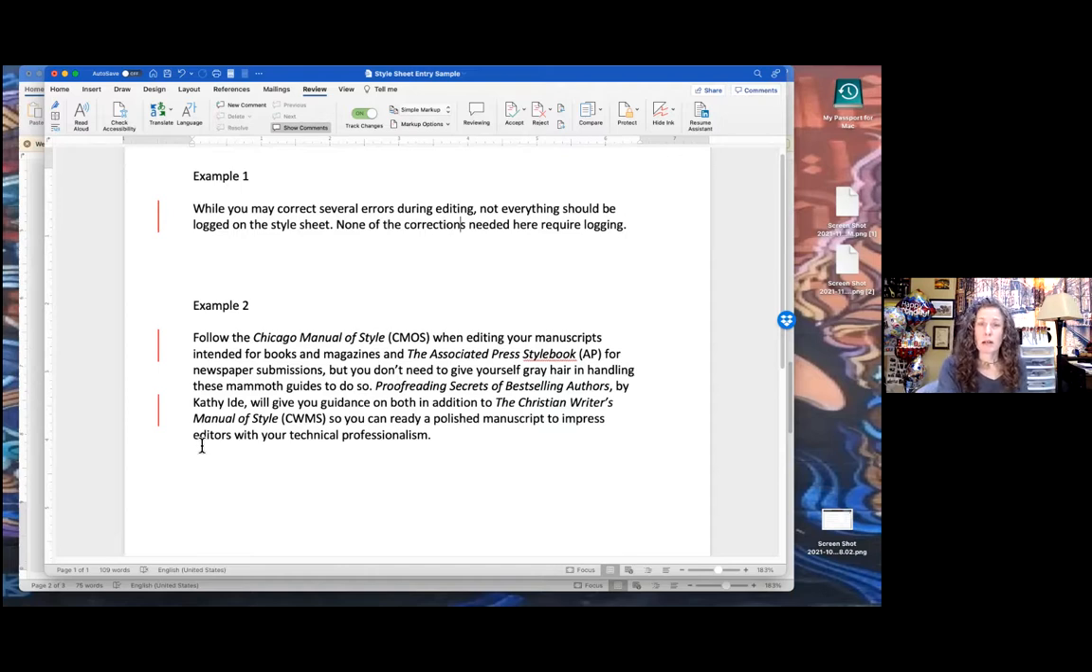The things from here that need absolutely no editorial corrections should be logged on your style sheet. That would be the Chicago Manual of Style, CMOS, especially because it has this abbreviation. The Associated Press Style Book, AP, for the same reason. Proofreading Secrets of Best-Selling Authors, and you could include by Kathy Ide, and then the Christian Writer's Guide to Manual of Style.